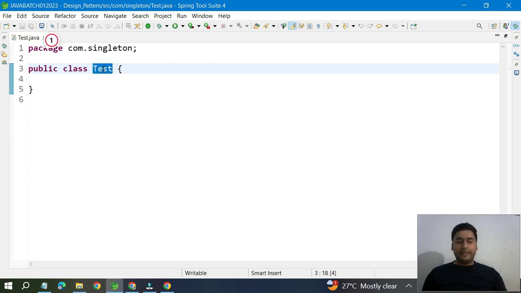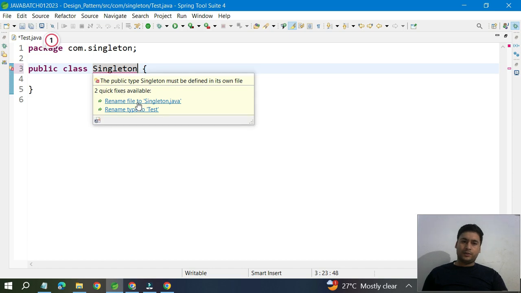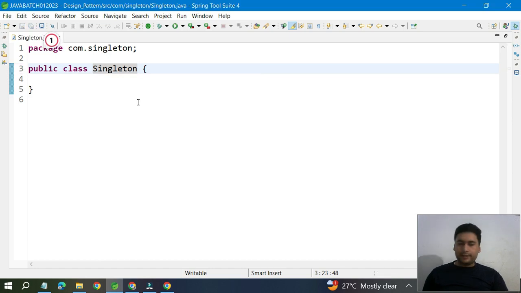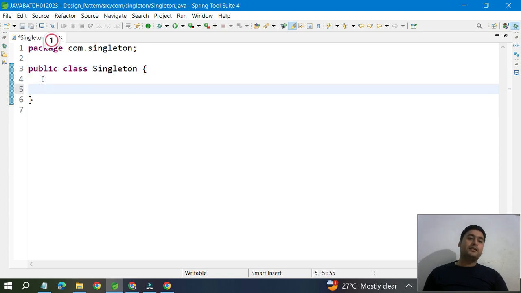Okay, so let me create one class which is Singleton. I have pasted Singleton here, so this is the class name. You can keep a different class name also, that is okay, no issue. The class name can be anything. But while designing this class, you have to take care how you are designing it and how it will work. That is the main important thing.